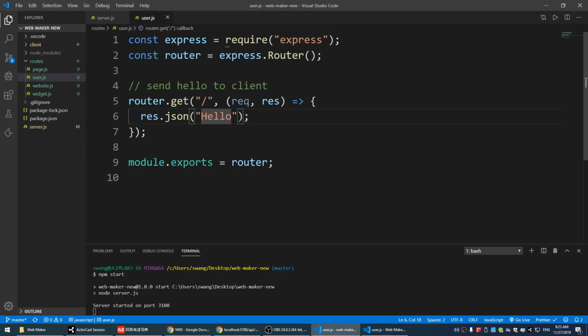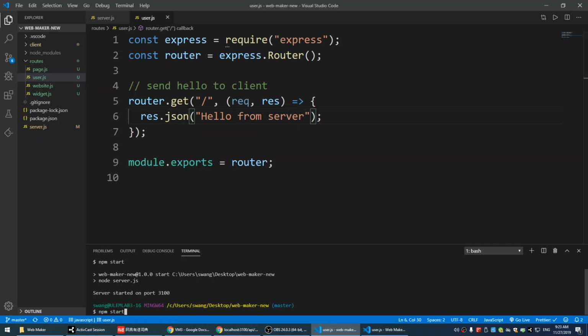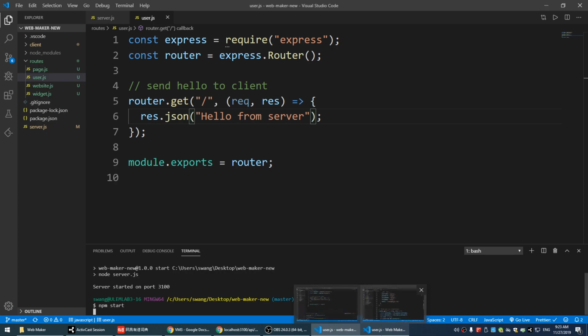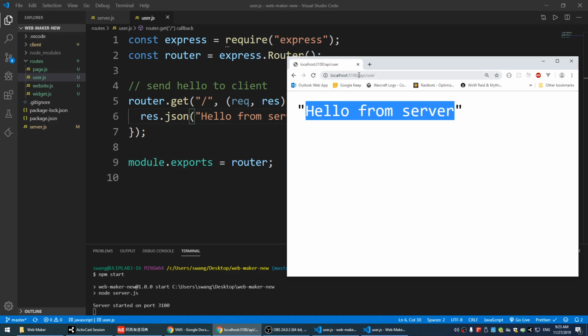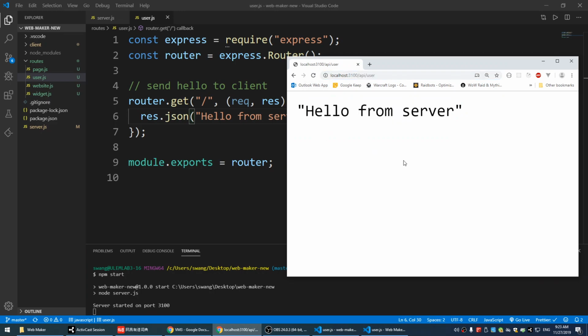If I change this one to sending a hello from server, I need to restart the server. Control C here to stop the server, and npm start to restart it. And I refresh the page here. I'm getting hello from server. So when the routes change, it's going to give you different information from the server.